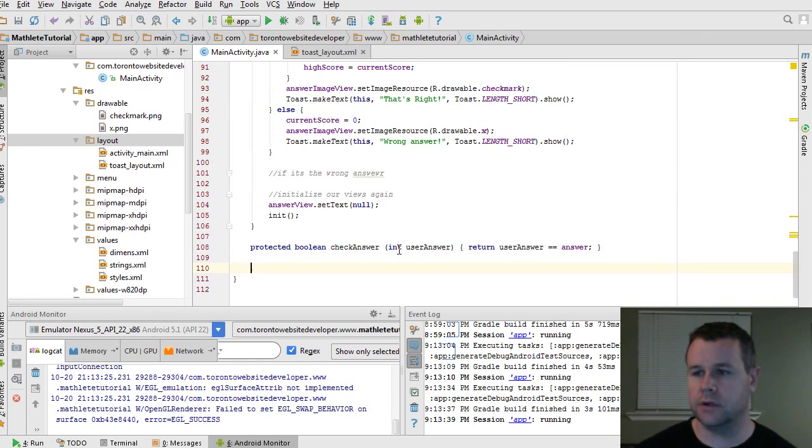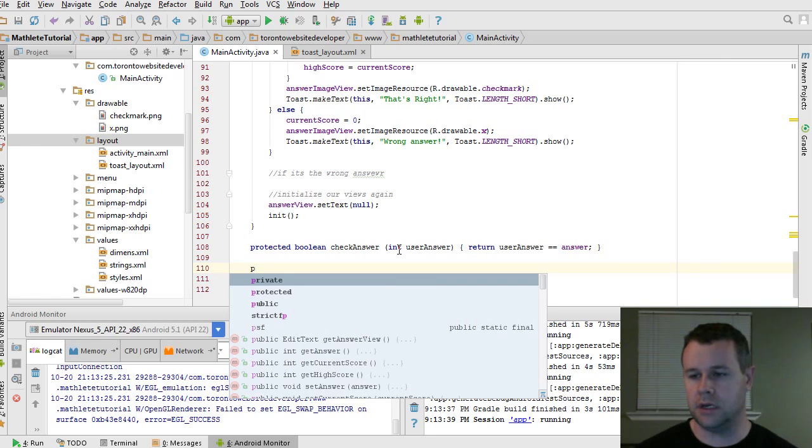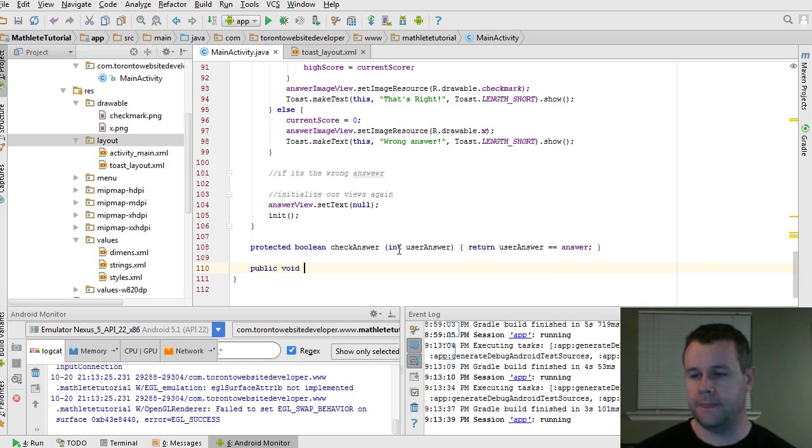What we're going to do is create a custom class, and we're going to pass in the message to a custom method. So we'll just call it, public void, make toast, and it'll take in a string message to display. Now when we do that, this is where it gets a little bit tricky.